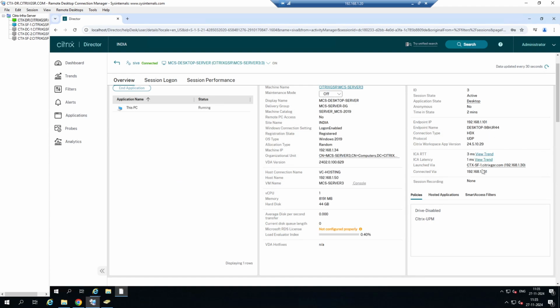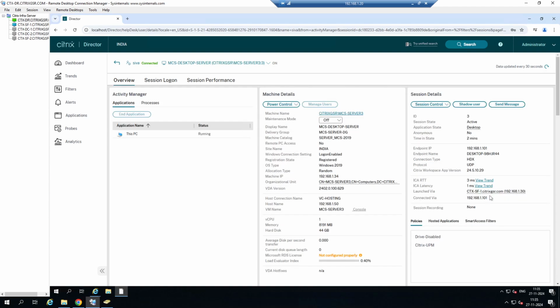So I will show you. We can take some report also. Finally, I will show you. Also, you can see the machine details. This machine's display name is MCS desktop server, the delivery group name is server DG, and the machine catalog is remote PC. The site name is India, and the allocation type is random. You can see which hypervisor this machine was created from, and the CPU, memory and hard disk size. Everything you can see in the machine details here, and the user session details here.